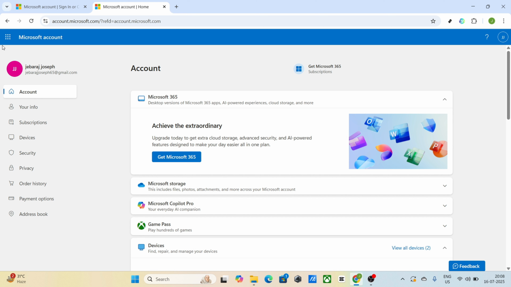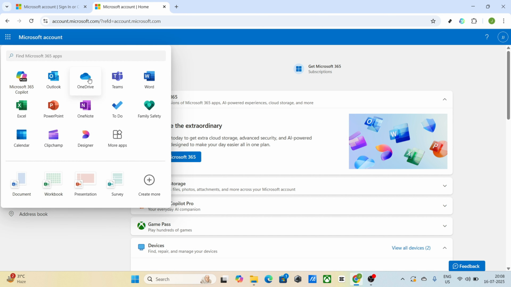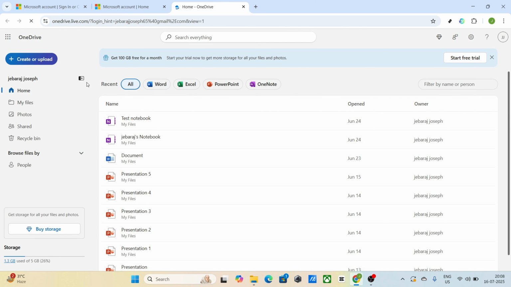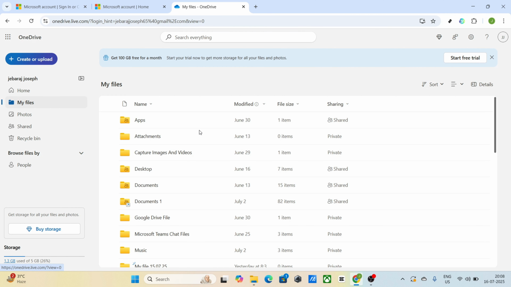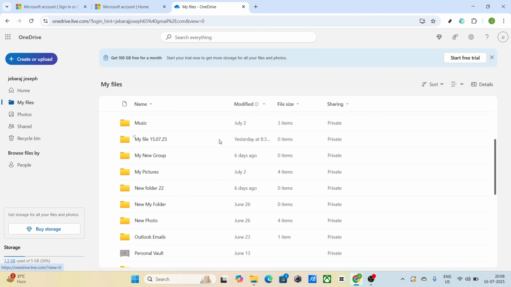From the navigation options, click on All Microsoft, then choose OneDrive. Clicking on Sign In again, you'll arrive at the OneDrive home page. This is where all your uploaded files and folders are stored securely in the cloud. The next step is to navigate through your files. Click on My Files, where your documents, photos, and folders are organized for easy access.